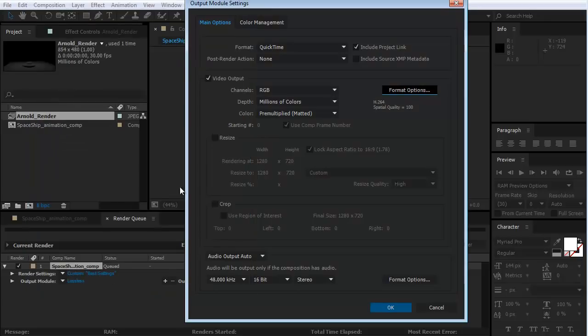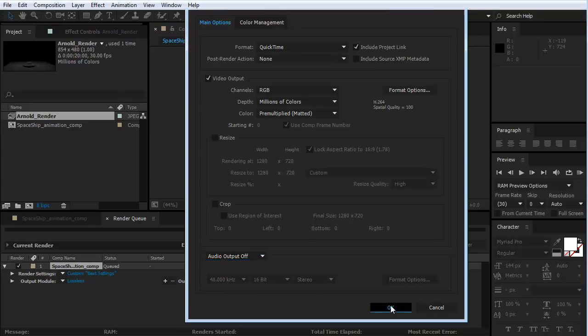Just hit OK. Make sure your video output is taking the colors, and whether or not you have audio. We don't have audio, so I could select audio output and just choose to turn it off. But if you had audio, select what the kilohertz that you want to use, whether it's stereo or mono, and hit OK. So that's ready to go.